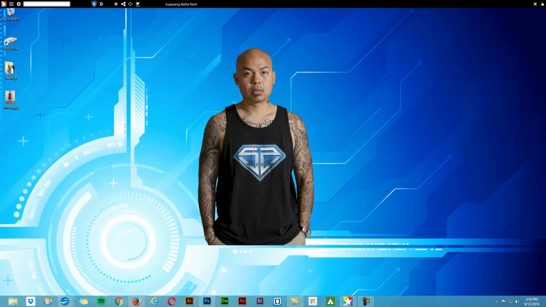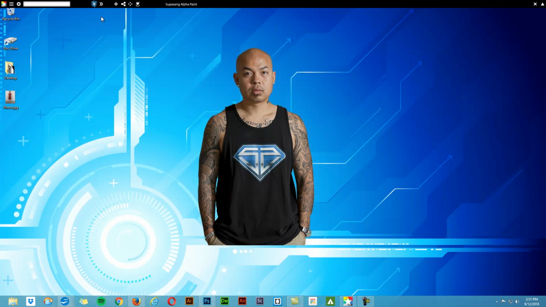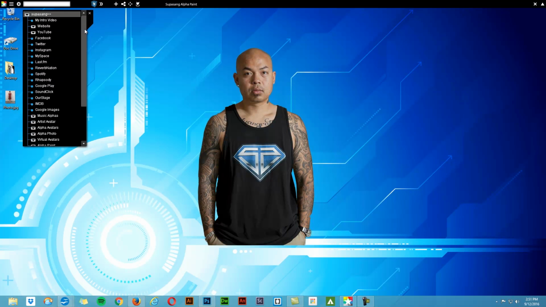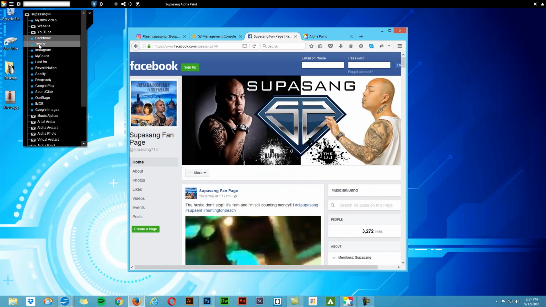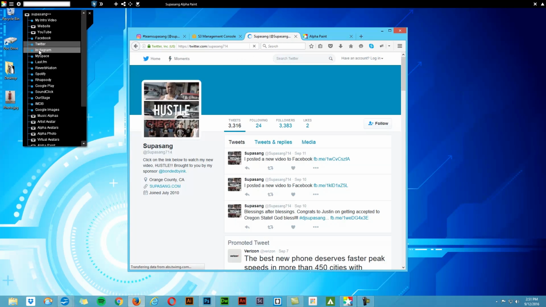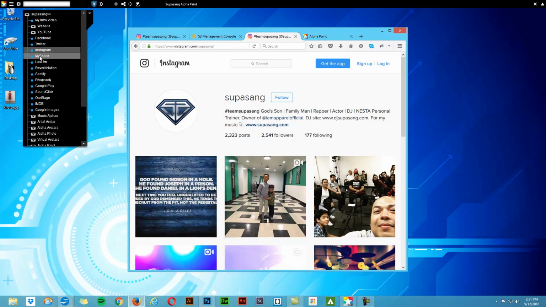For example, if we click on SuperSang, and then we go to the Web 3.0 browser's toolbar and click on the wire address button, it launches his wire address with all his web presences and Web 3.0 content. If we click on an entry, it launches that particular web page. Here's his Facebook page, his Twitter page, Instagram, and so forth. You can see how quickly we can go through his web presences.